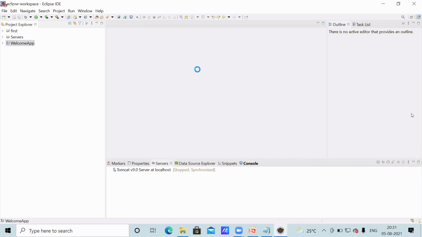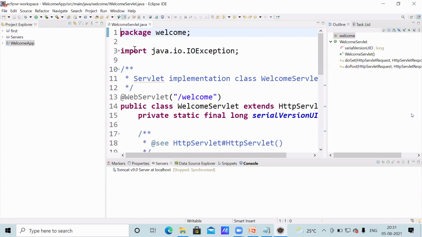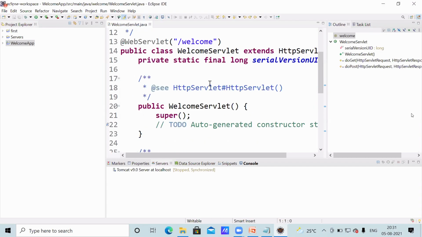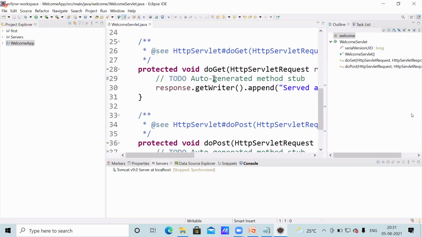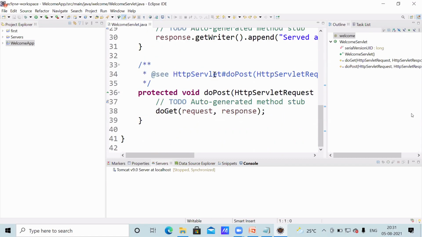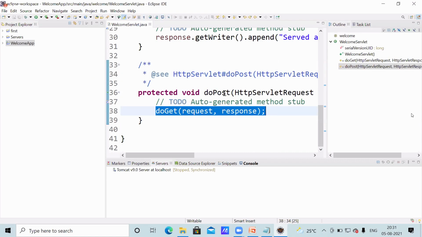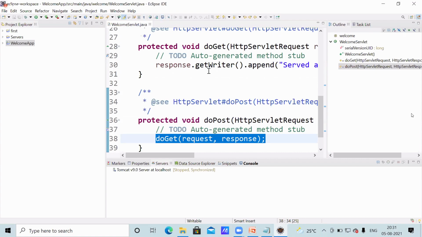So the servlet code comes automatically. Now you observe package name welcome. In previous programs we didn't write a package. Package welcome, URL pattern welcome. See, WelcomeServlet extends HttpServlet. Here a constructor and some other code, doGet, doPost. Here you observe, in doPost the doGet method is called. That means if the request type is post, doPost is called, and this doPost will call doGet. If the request type is get, doGet is called.